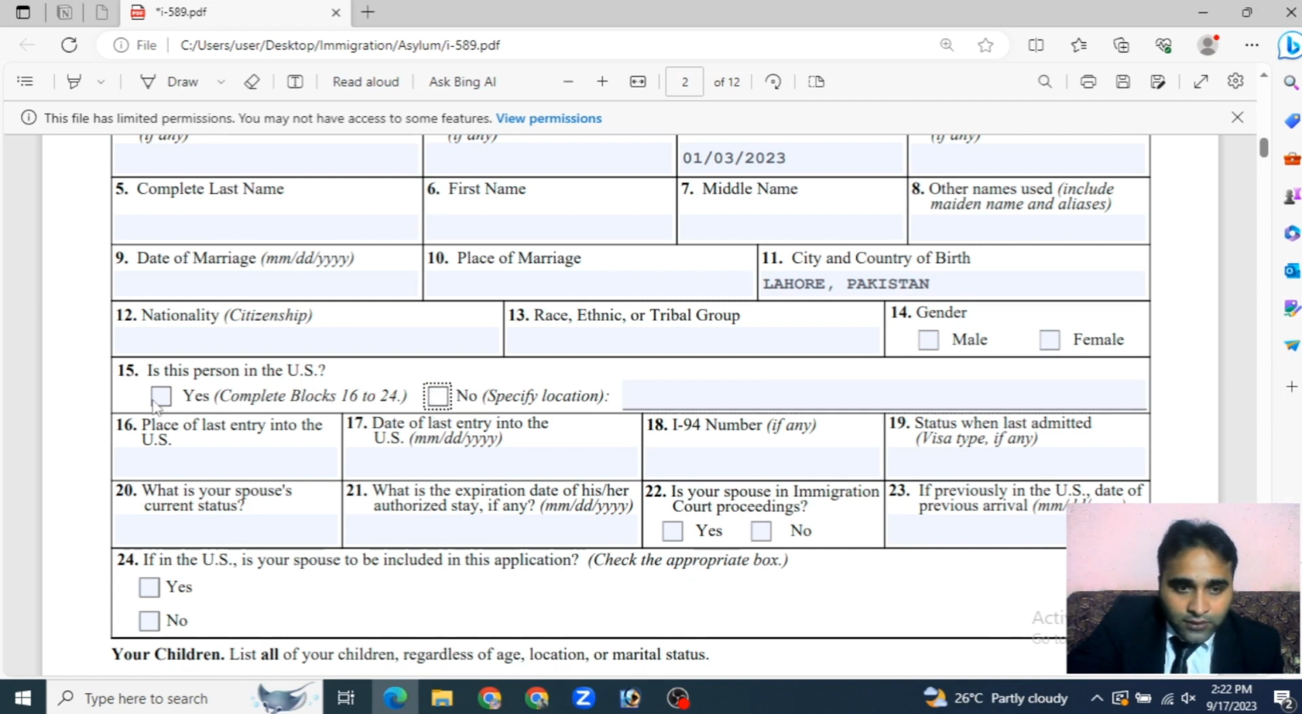So in normal cases, if you are married, you may be single in the United States. So you will write no here and specify the location of your spouse. If your spouse is in Pakistan, then you will write Pakistan.